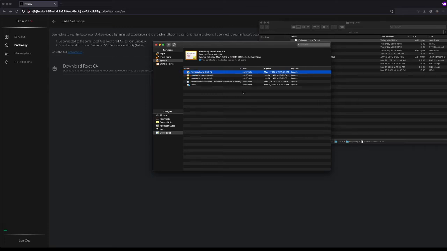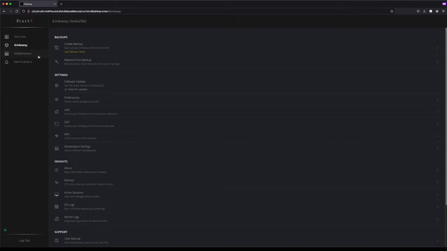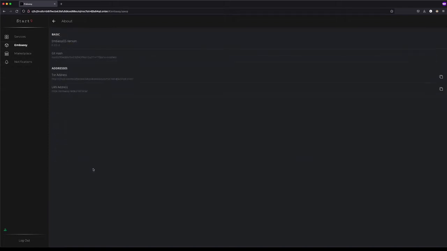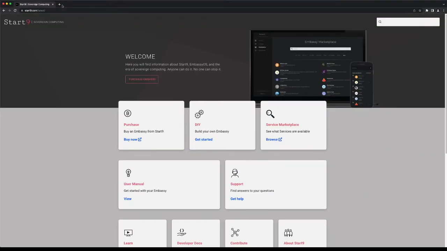Head back to your embassy. Click on the embassy tab and click on About. Here you will see the embassy's LAN address. You can now copy this and use it to connect to your embassy over LAN on Chrome, Brave, Safari, and most other browsers.